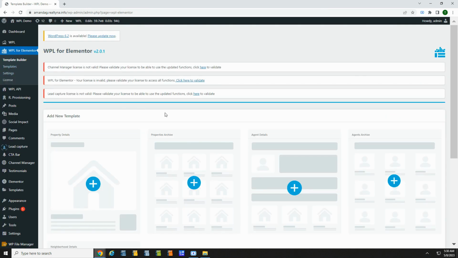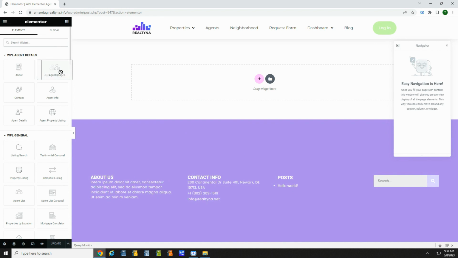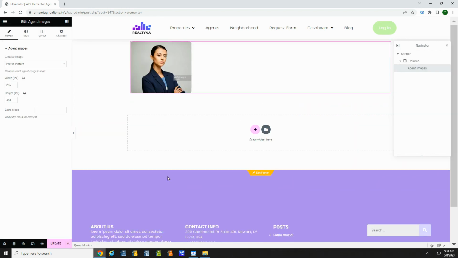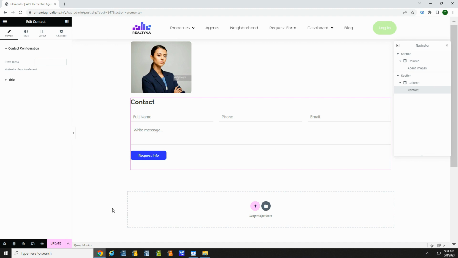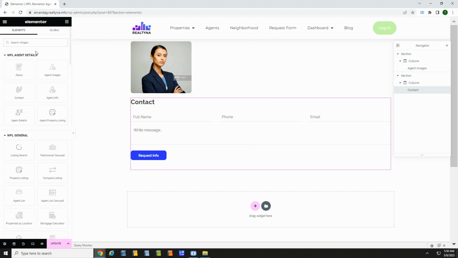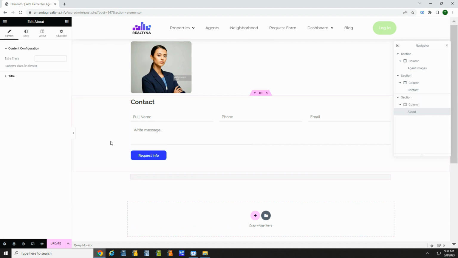With an agent profile page, you can display individual agent details like contact info, testimonials, and listing. Click on Agent Detail to add a new template. Now, let's add the agent images element. You can use it to display your picture or company logo, or add it twice to display both. Contact will provide a contact form, and About will provide bio information.